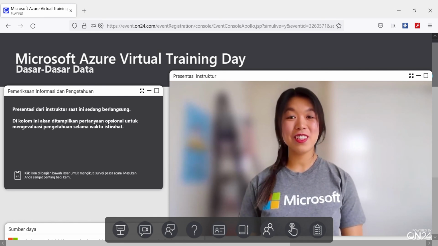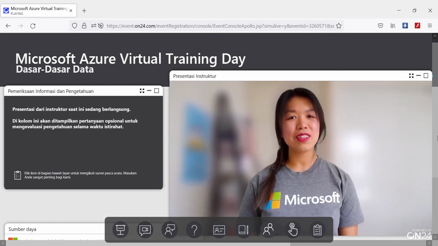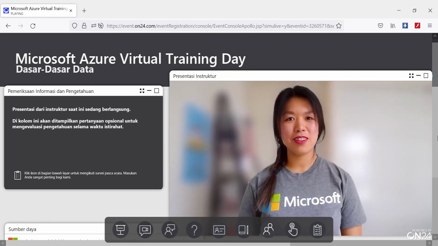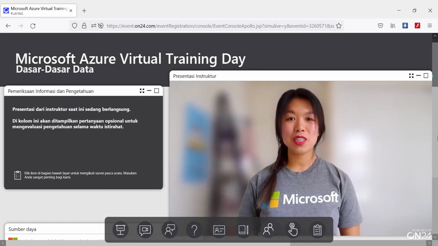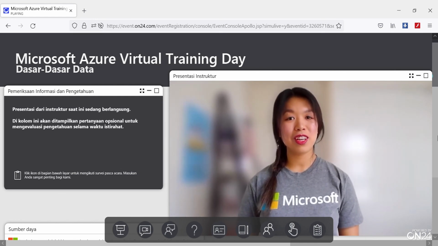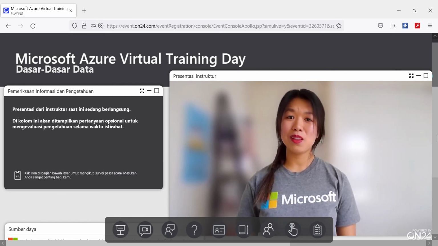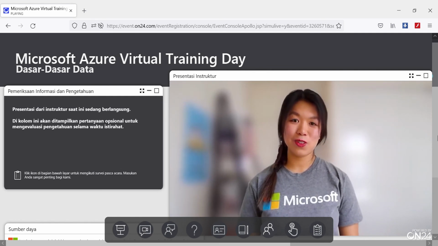Wow, so this concludes the training for Microsoft Virtual Training Day for Data Fundamentals. So let's have a look at everything we've covered in this training. We started with Module 1, where we covered core data concepts. Then we had a look at Module 2, which explored relational data in Azure. And then Module 3, where we explored non-relational data in Azure, as well as Module 4, where we had a look at some of the data analytics solutions in Azure.